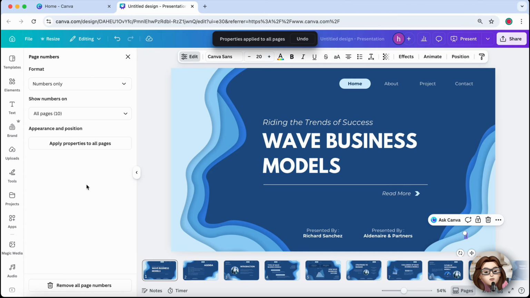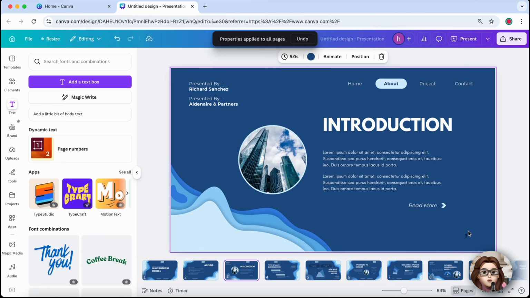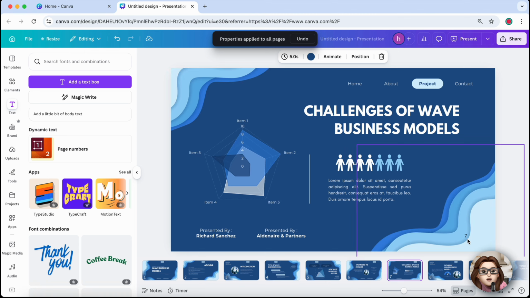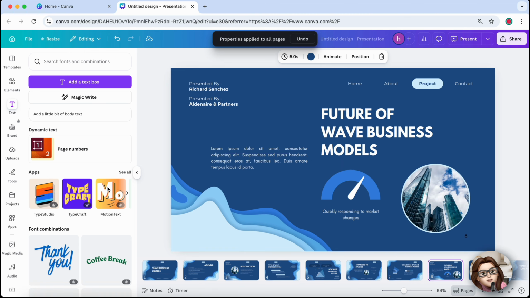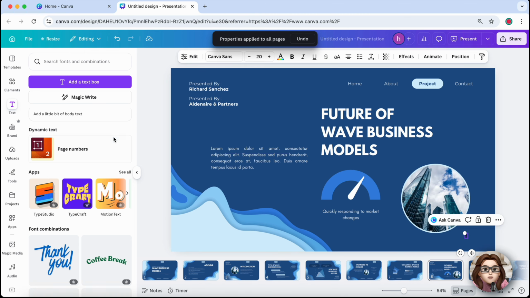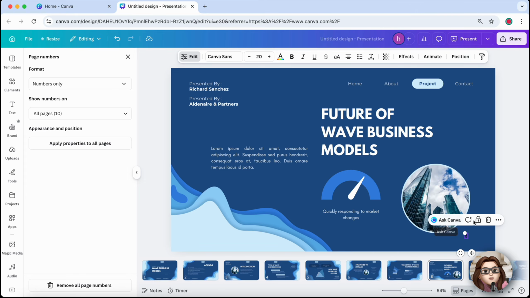After selecting the style, click Apply to all pages. Canva will automatically insert page numbers across every page in your project. If you add or delete pages later, Canva will update the numbering automatically.